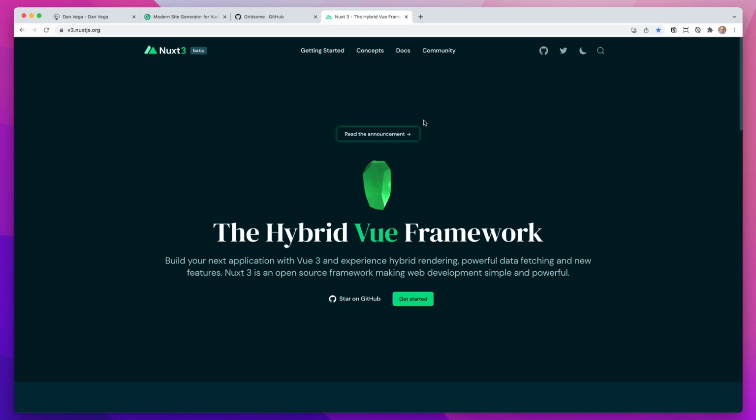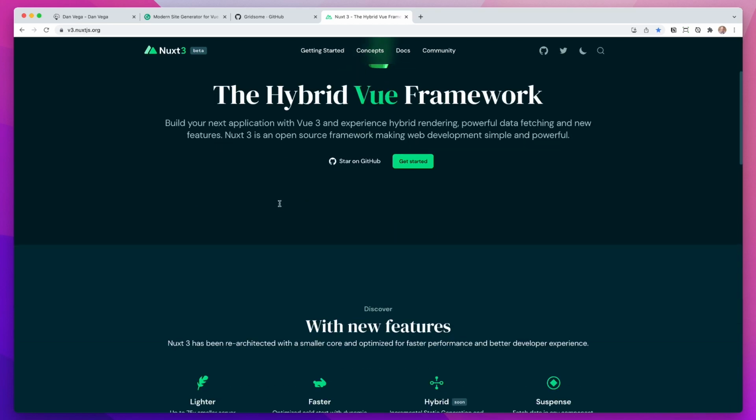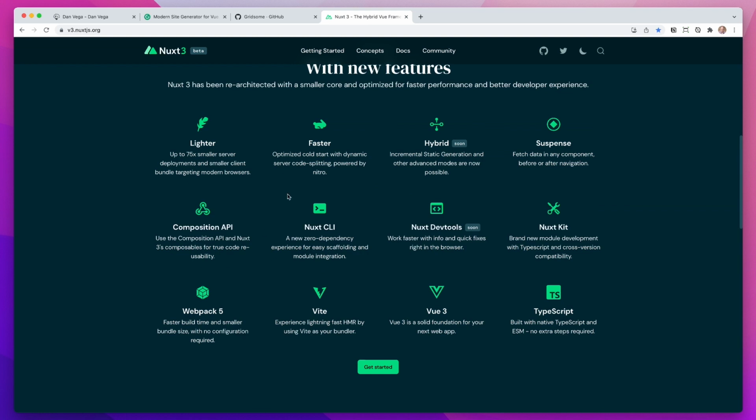So you can start here, you can read the announcement, you can go through kind of what are the new features. Hey, it's lighter, it's faster, those are always good things. You can fetch data in any component before or after navigation. We get to use Vue 3, which is a big selling point for me. You get the composition API. They have a Nuxt CLI and Nuxt Dev Tools. You get to use Vite.